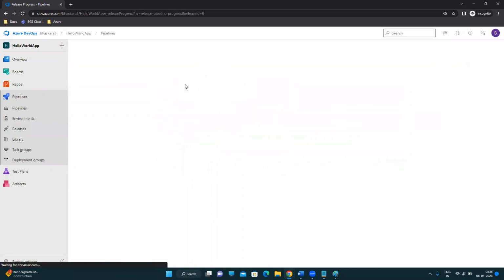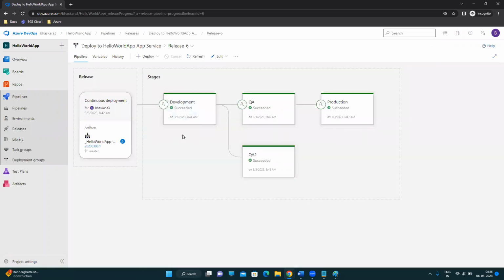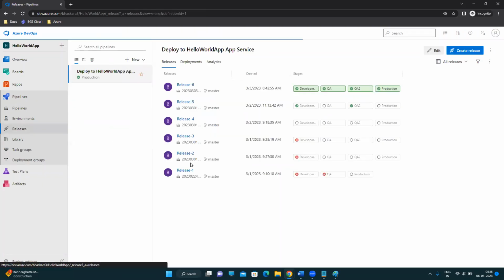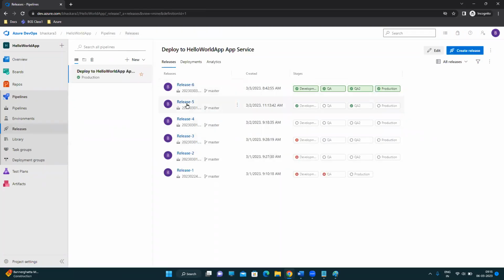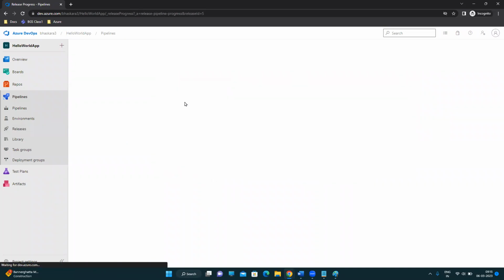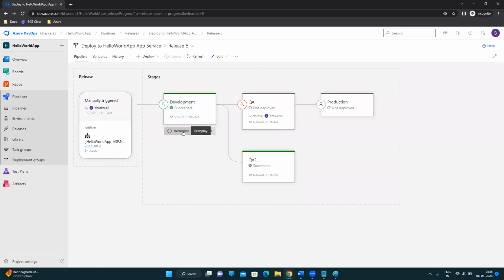We click here, release 1. So earlier session we were talking about, right? In case you want to redeploy, you can come back to this. Assume that these are your releases. This release is not okay. I want to roll back to my release 5. Click on this. We have an option to redeploy here. Okay. So automatically it will roll back to this specific version.